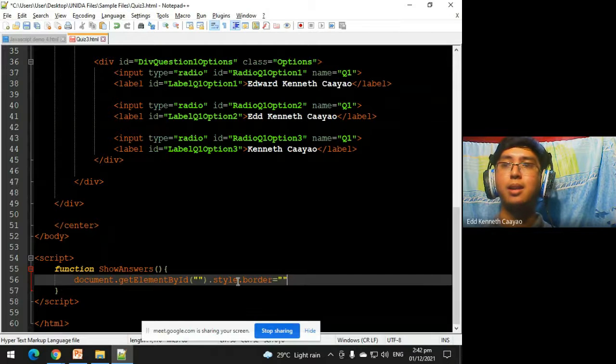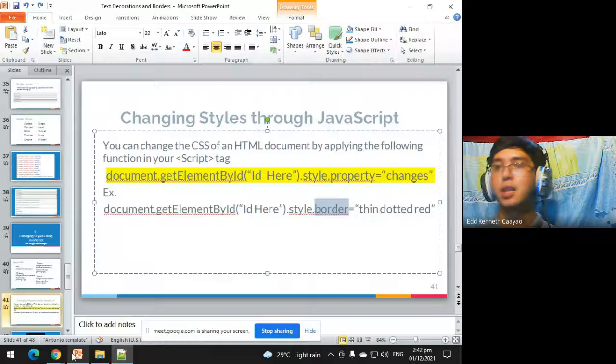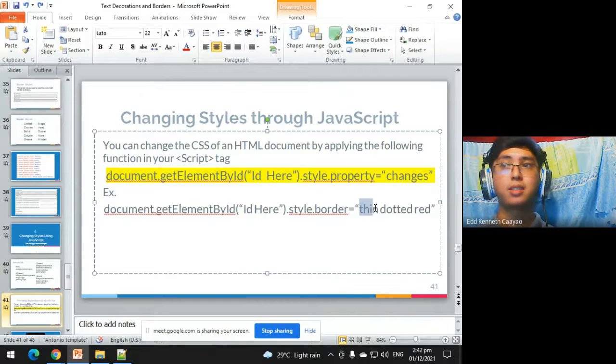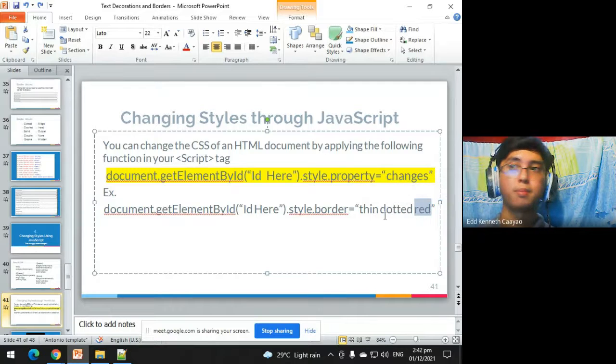Now, dito na natin ilalagay kung anong style ang gusto natin ibaguhin. Now, may set na rules na pina-follow ang JavaScript. Ang titingnan niya, una muna is the thickness. Gaano kakapal yung border mo. Next, kung ano yung style, and then kung ano yung color. Ulitin ko, thickness muna, then the style, and then the color.